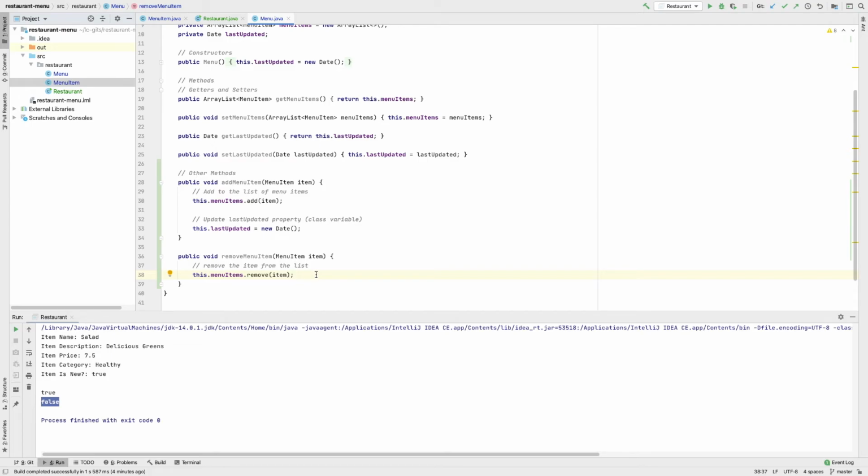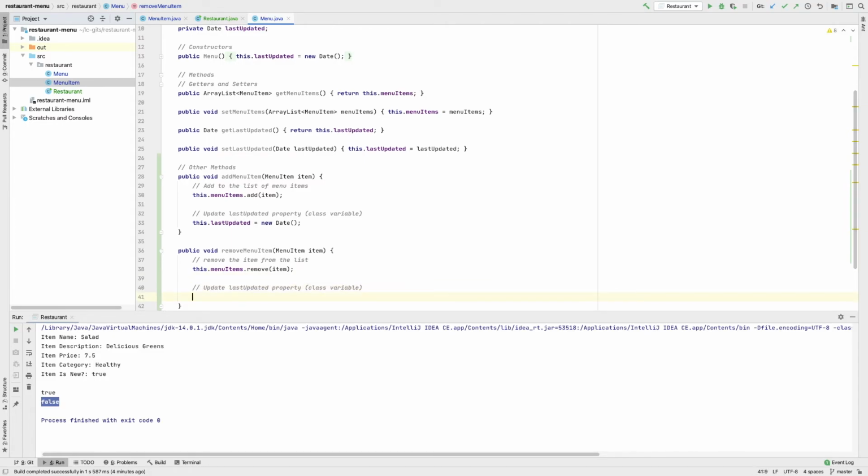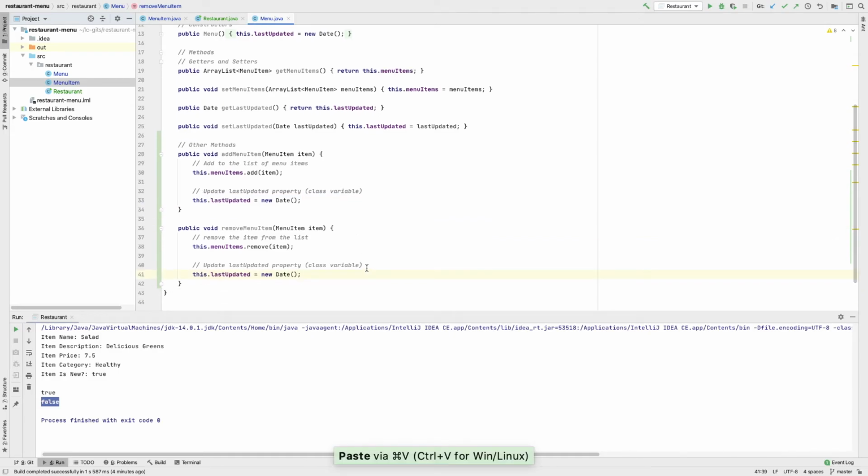Remember that methods can be overloaded to take in different parameters. In this case, we can provide the remove method here with an object or with an index, which is an integer. The next thing we have to do is update the last updated property. And we do that with the exact same line above. That completes this. Let's go back.